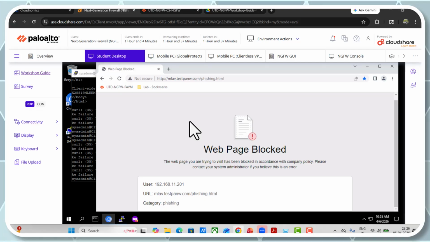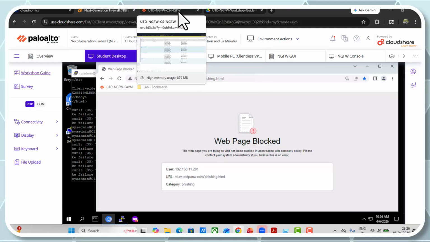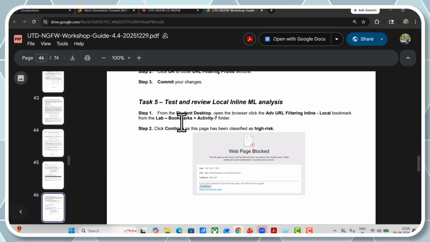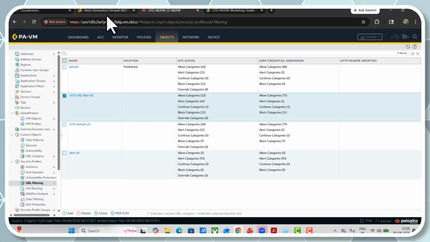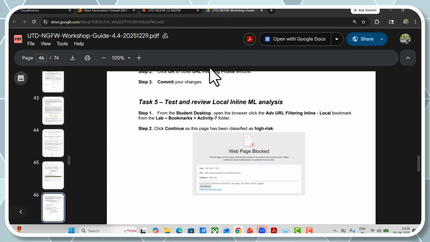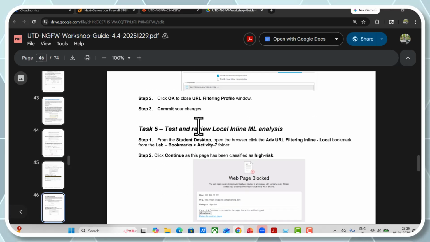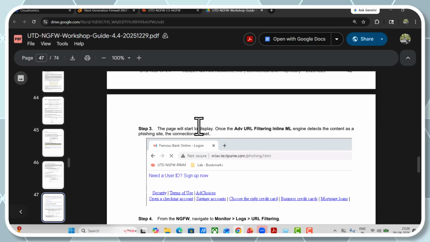So it is showing the website blog, and then let me try to continue it. It is showing phishing and there is no option to continue, because we haven't defined it, because it is high risk. Even I am not getting the option to continue. If I refresh it, no, this is category phishing, and I am not getting the option to continue because the continue option was not defined for this bookmark, because it is high risk.